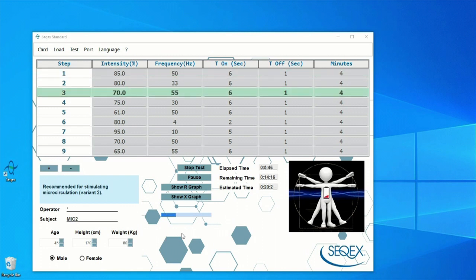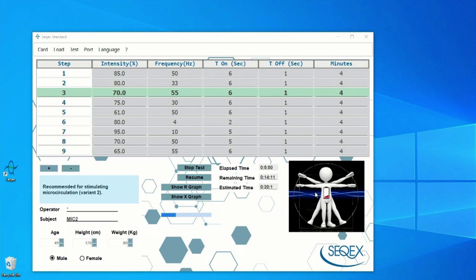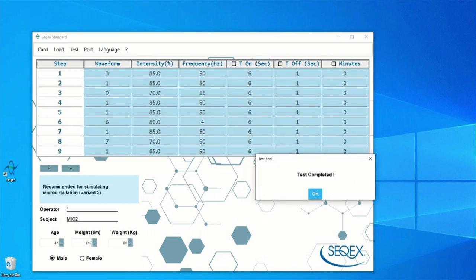Always carefully check that the electrodes are correctly connected to the patient. If the electrodes are not properly connected, an error message is displayed and the test is interrupted. When correct connection is re-established, testing can be resumed. A message is displayed when testing is complete. The test results are simultaneously displayed in the table.